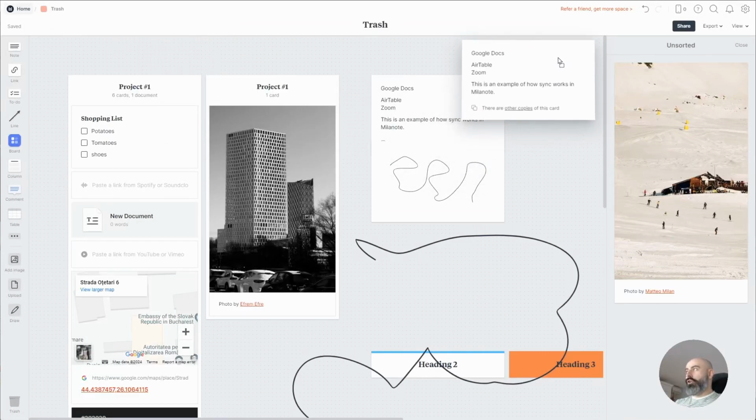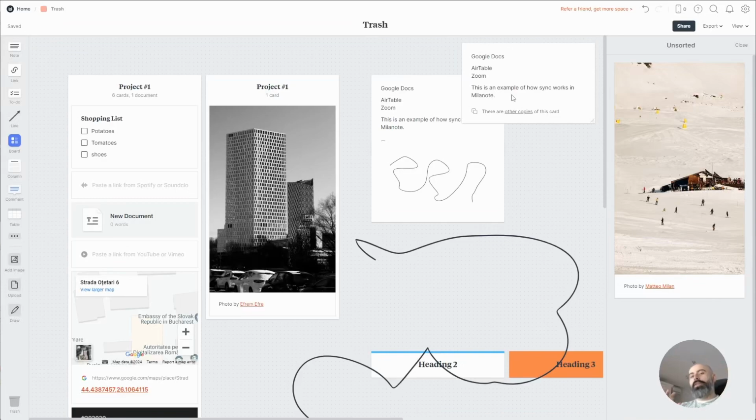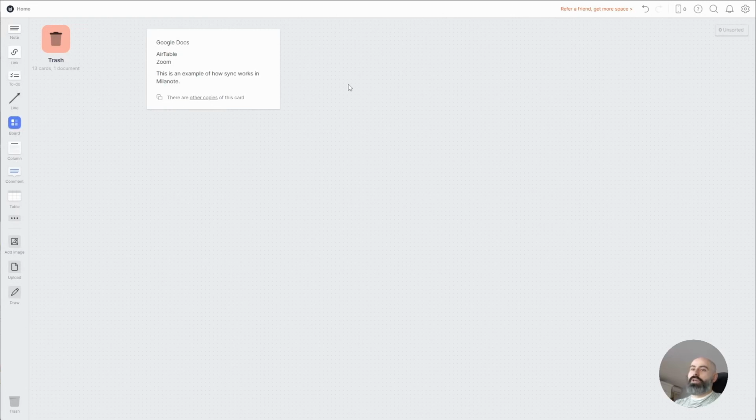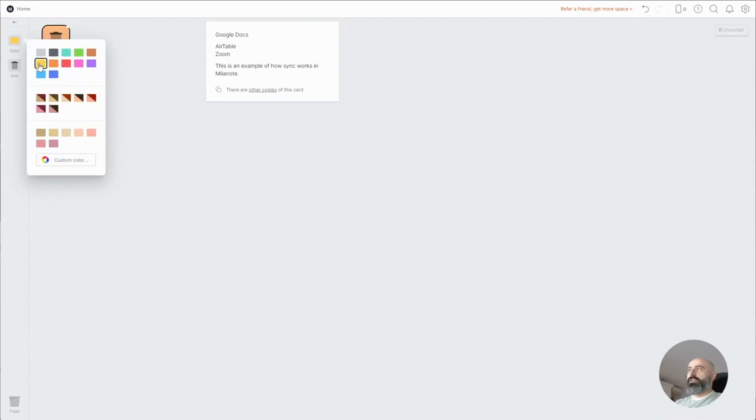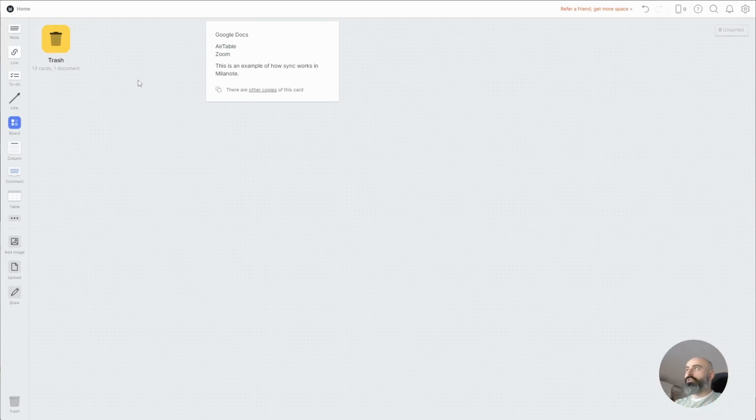Because you can have a document in one area of your Milanote, and then you can have a synced document here. So for example, if you have a to-do list and you want to share that to-do list with other people, you can just copy a synced version of it to different types of boards, and it will keep everything nice and tidy. Okay, so I have a board that's called trash, but I don't like the color, so I will change it. Bright yellow sounds better for trash, but I need another one.